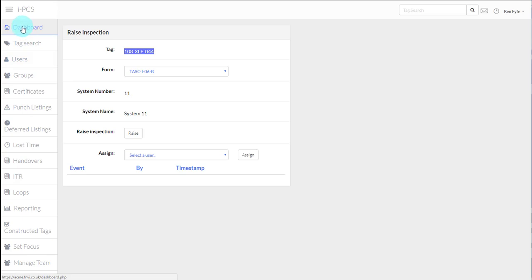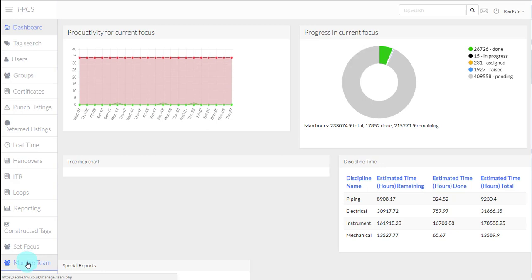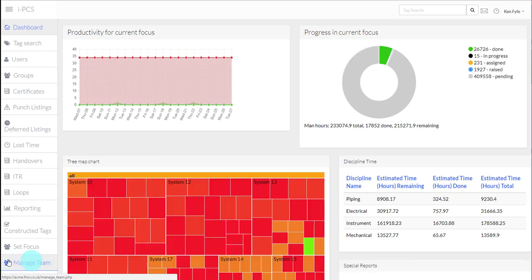So that's another fundamental difference between our system and what's out there, that you've got the capability of running a report and then immediately sending that work to the team. And if I want to see what the team's doing and what they're up to, I click down here, manage the team, click on manage team, and that will open up in a second.